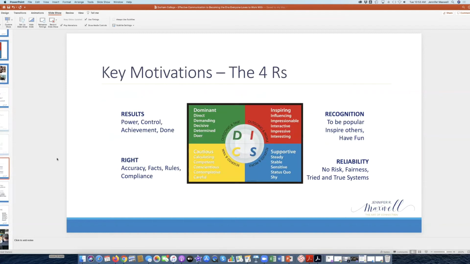Okay, so these are the 4 key motivators, the 4 R's. This is essential to really being able to connect with the person, either your potential client, an employer, a teammate, a spouse, it doesn't matter. This is what matters to each of the quadrants.